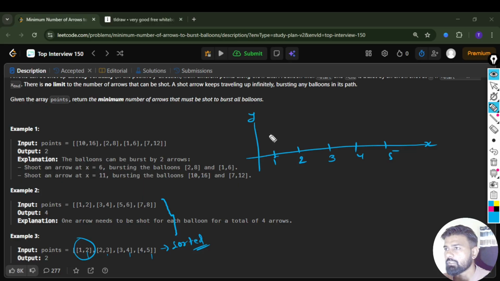So 1 and 2 means there is one balloon from here to here. Another one is 2 and 3, so again we have one balloon from here to here. Another one is 3 and 4, so from here to here there is one balloon, and 4 and 5, again from here to here. If you shoot an arrow from this position, you will only burst one balloon at a time. Again, if you shoot from here, it will burst one balloon at a time. Likewise this will also burst, and again from here it will burst. So a total of 4 arrows is required in order to burst all of them.